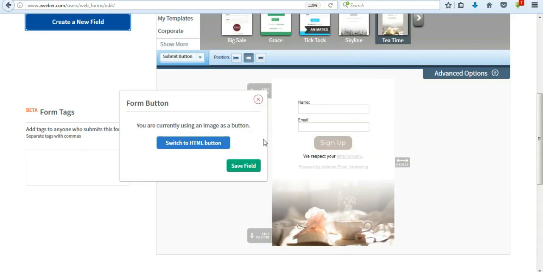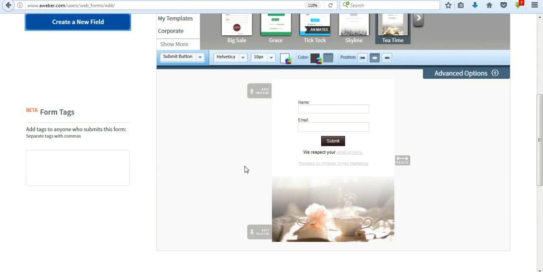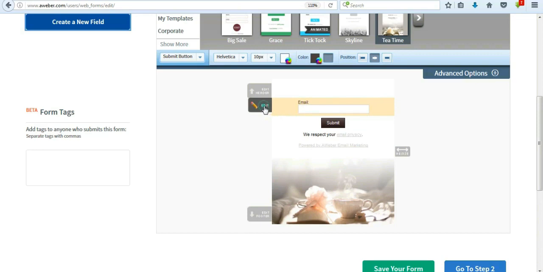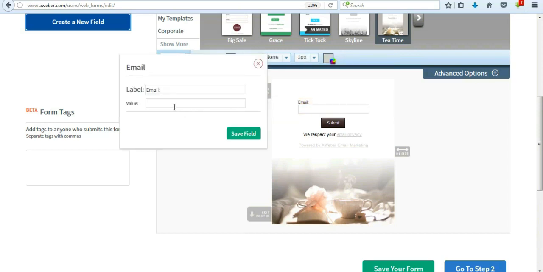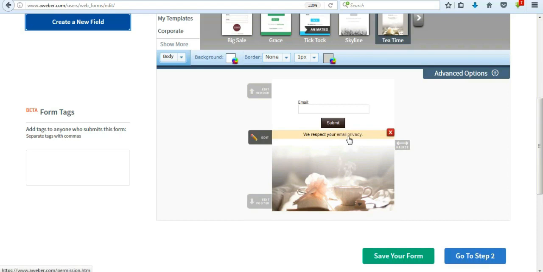You can also edit the, what do you call it? The action button or the call to action. You can change it here. We can say save. Then if you want, you can have name and email. I try to keep mine simple by just adding the email. And then also you can edit the label. And then you also want to remove this powered by Aweber, but you want to leave this to respect your email privacy.